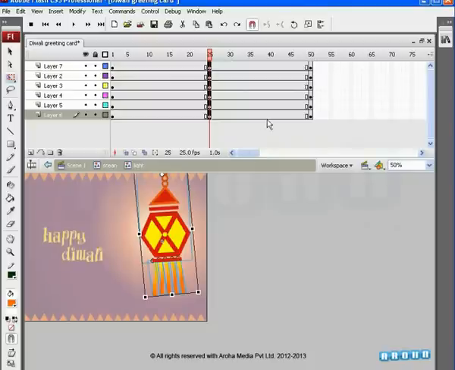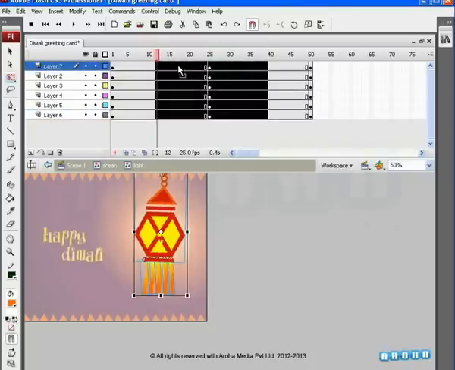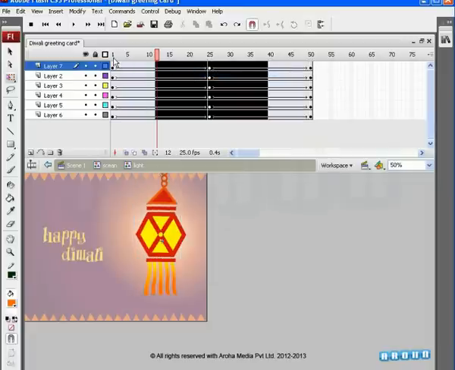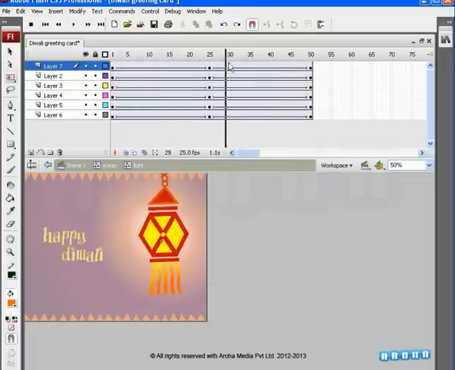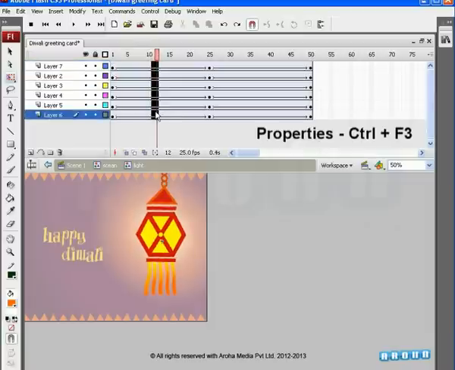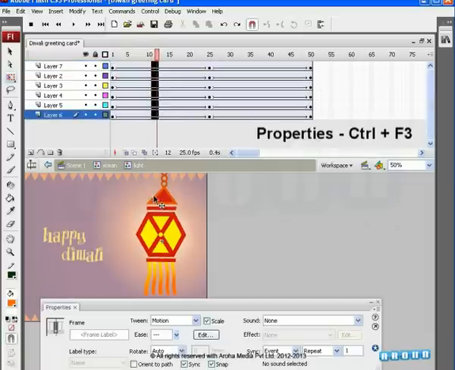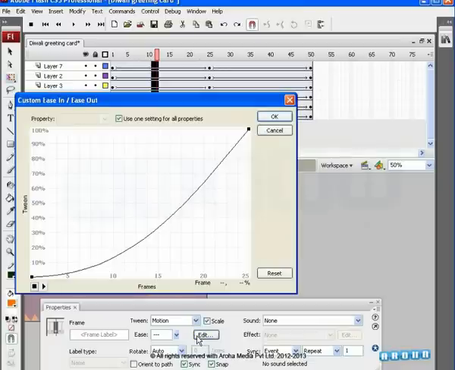Grab all the in-between frames and right-click to create Motion Tween. We can now see the lantern's movement. Hit Ctrl+F3 to open the Properties panel. Some frames of all the layers are selected from the first half Motion Tween part. Now, click on the Edit option from the Properties panel to give Ease In or Ease Out values.